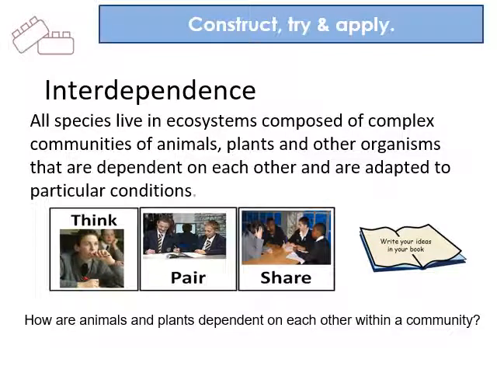Interdependence. All species live in ecosystems composed of complex communities of animals, plants, and other organisms which are dependent on each other and are adapted to particular conditions. What I'd like you to do now is have a think about how animals and plants are dependent on one another within a community. Write down your ideas for me.